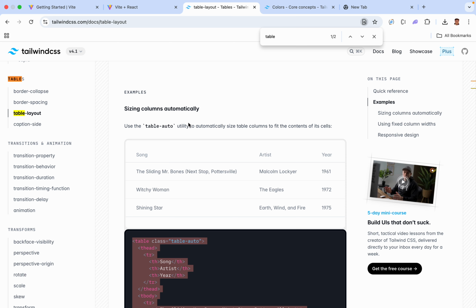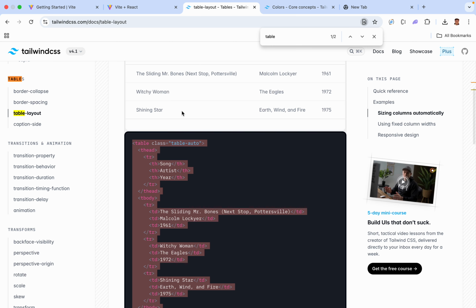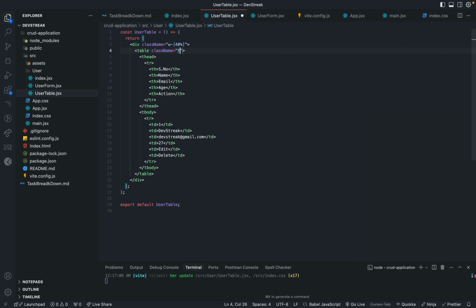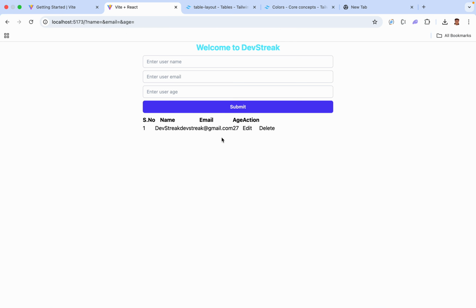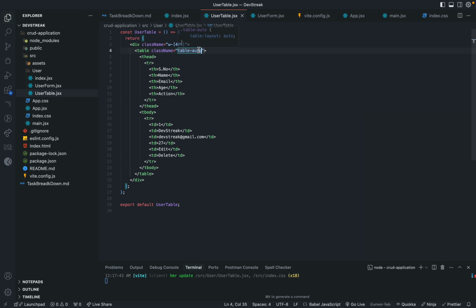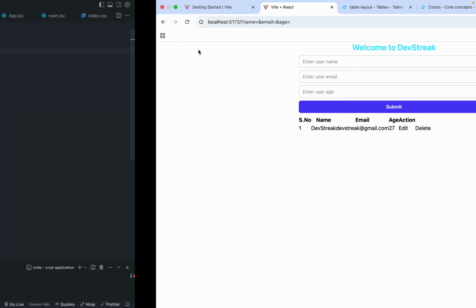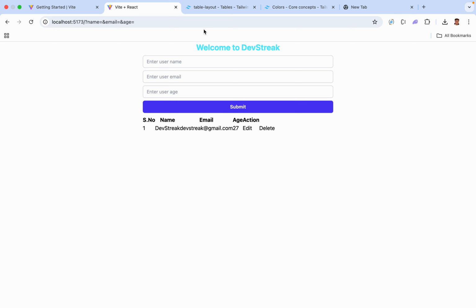Fit the content of the table. Okay, so it will automatically fit, right? So let's call it, what was the class? Table auto. We will put the content, and we need to give some CSS as well. Just 1 minute.